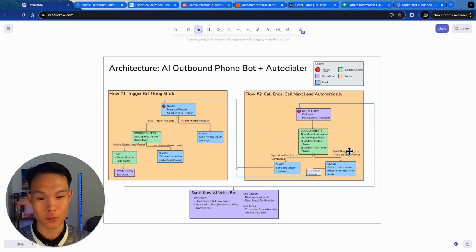Welcome to the tutorial section. I'm going to be teaching you now how to exactly build the AI outbound phone bot and auto dialer without any code. We're going to be using Zapier and Synthflow as the functional base of our phone bot, and we're going to integrate these two with Google Sheets, Slack, Twilio, and callee.com in order for you to actually control the bot, see what's happening, as well as actually contact customers with phone, email, and text.